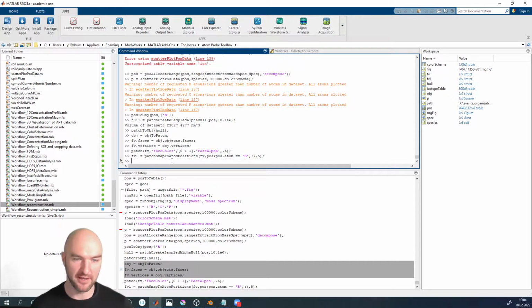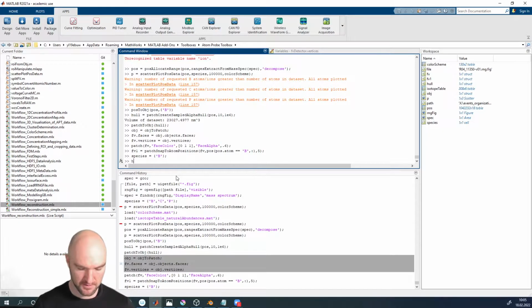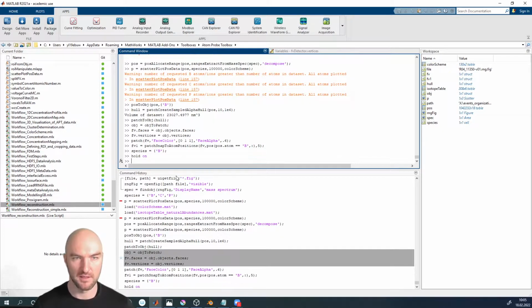And that went fairly quickly. And now I'm just going to plot my boron atoms. I'm just going to stick with the boron atoms, and I am going to plot the patch of FV1.